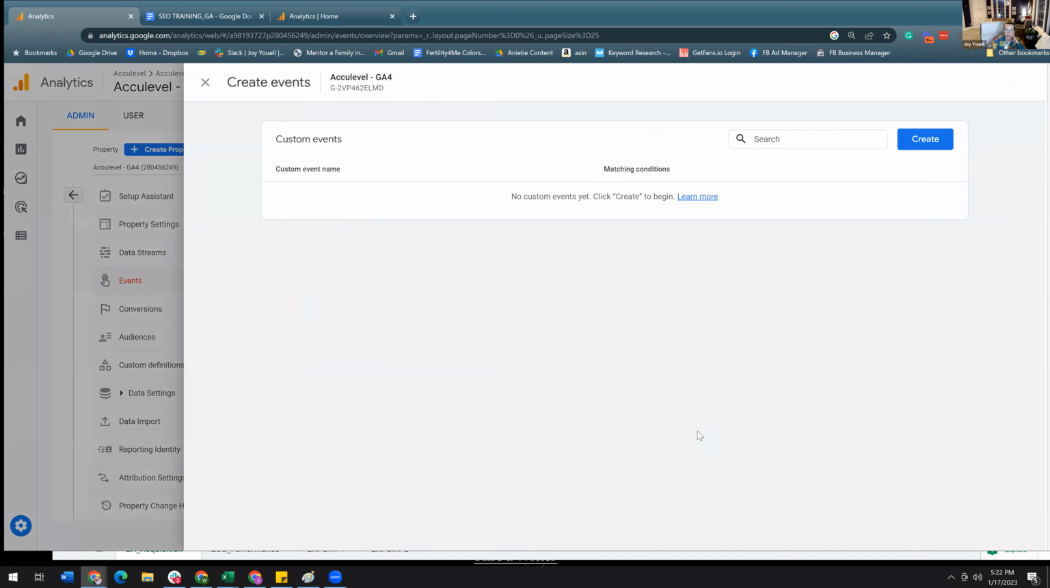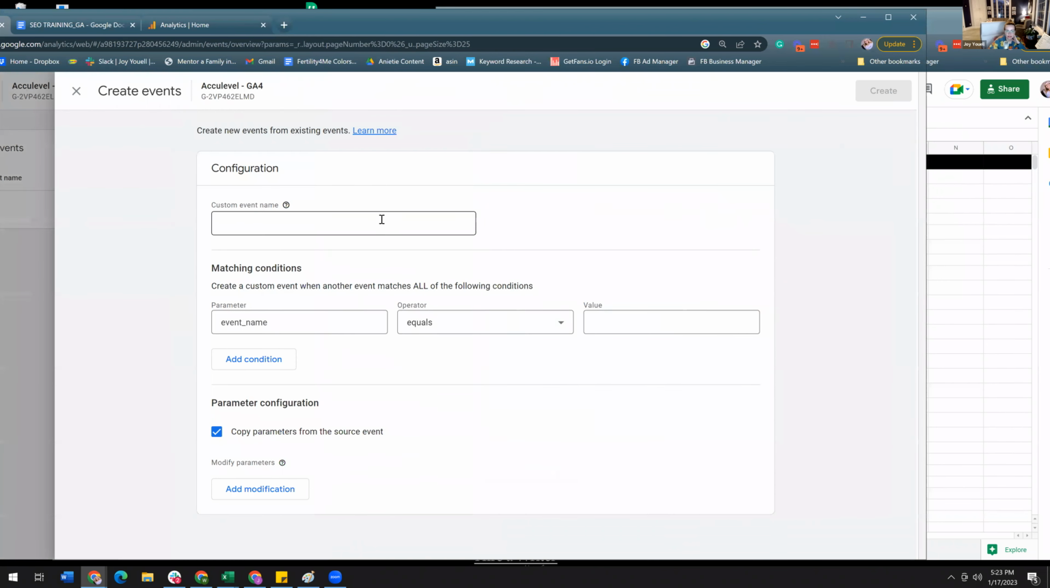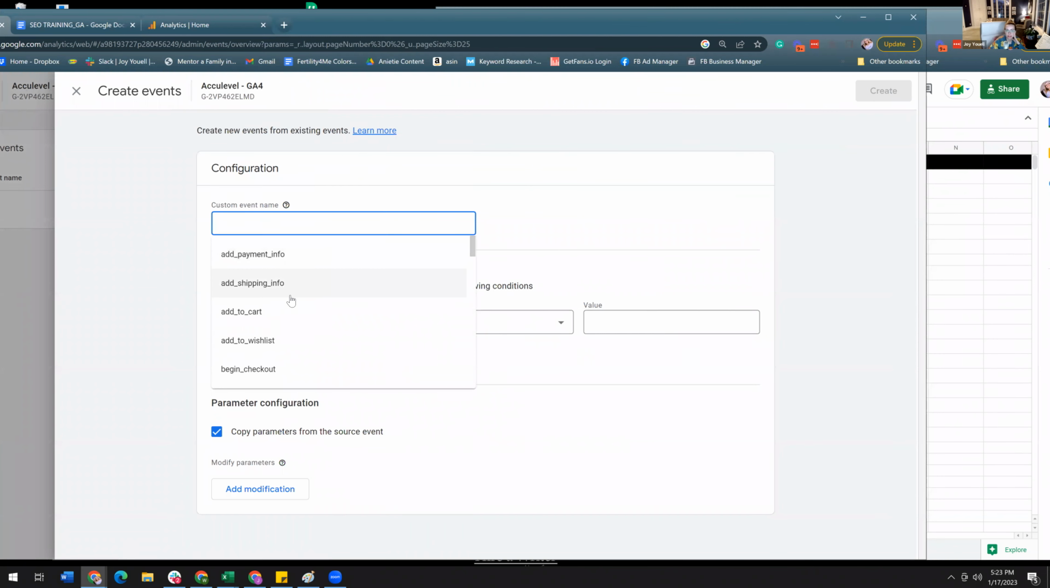So let's go into create event and just look. You can go in and create custom events. We won't do it here, because this is a live GA4. But basically you could say, if somebody does this, and here's a bunch of them, right? This would be great for an e-com website, these specific events. If somebody adds something to the cart, adds something to their wish list, or begins checkout, right?